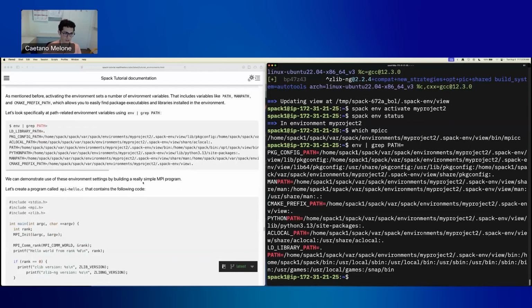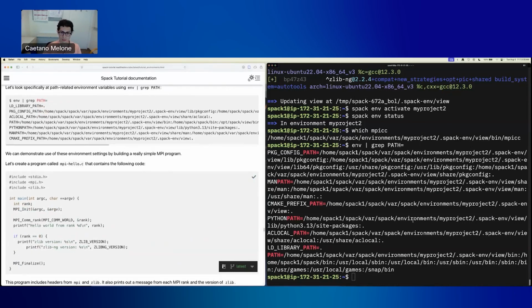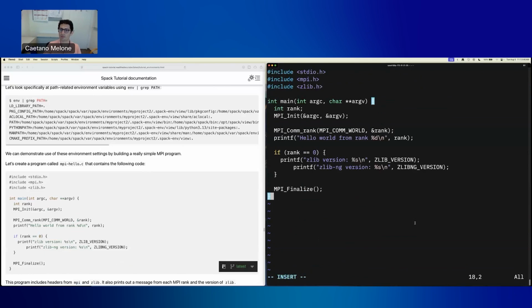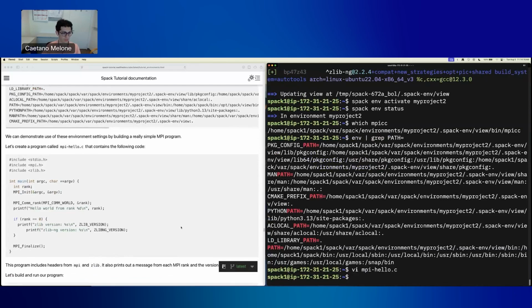So let's create a program called mpi-hello.c. You can open up an editor here, and I'm going to use Vim, so vi mpi-hello.c. And then I'm just going to walk through the source code here. We're going to include the MPI header, we're going to include the header for zlib, and then essentially what this program does is print a hello world from each MPI rank, and then on the first MPI rank, it's going to print the version of zlib and zlib-ng that was found when it included that header.